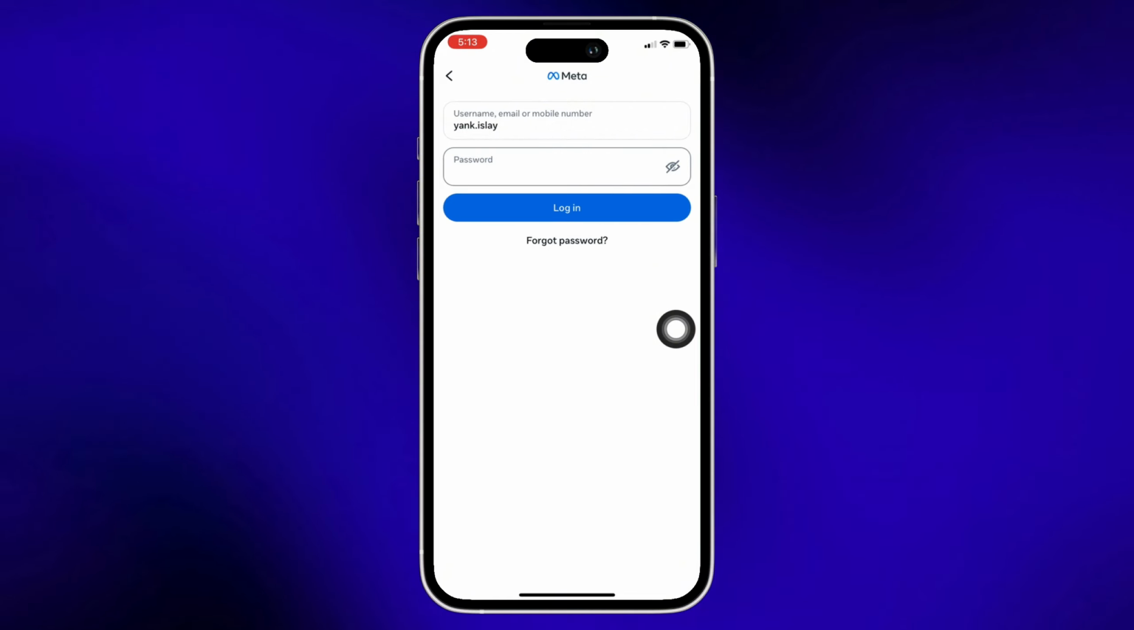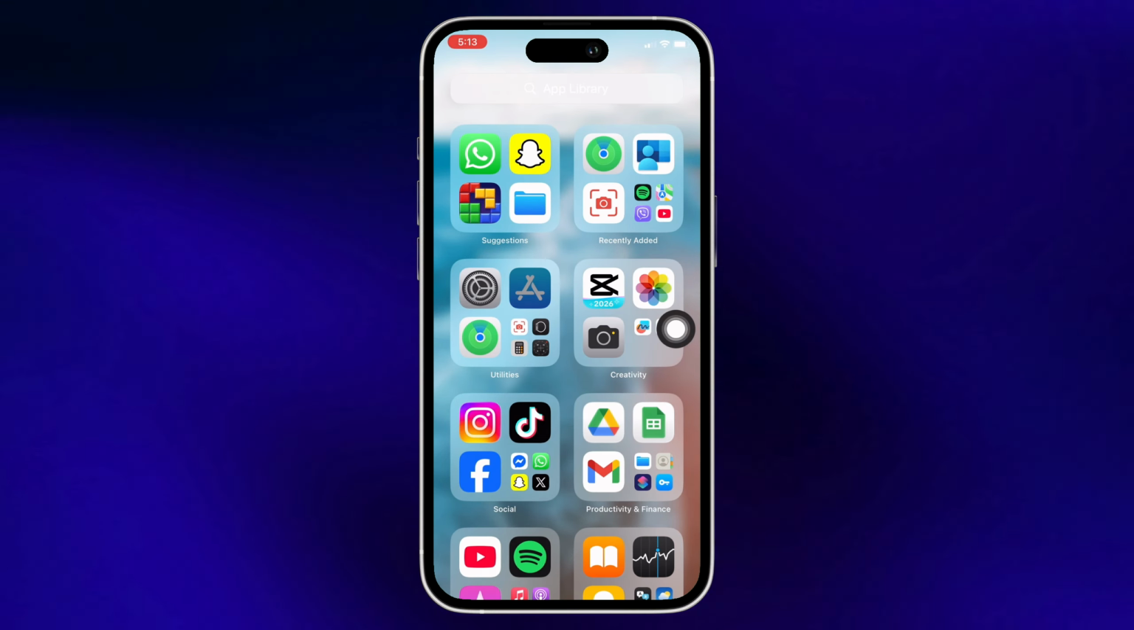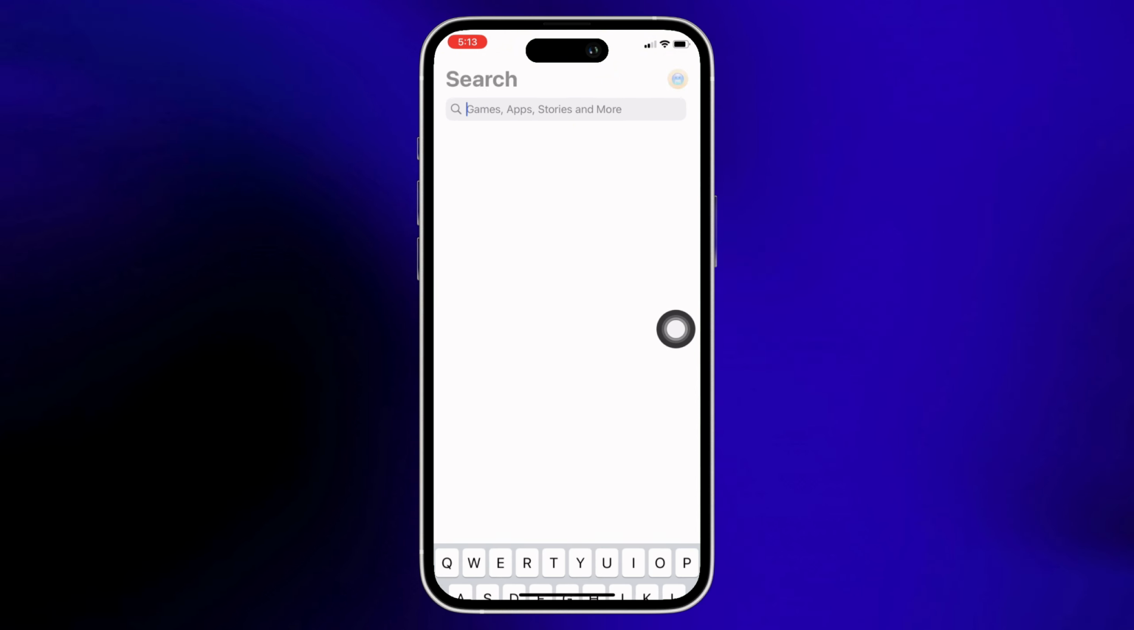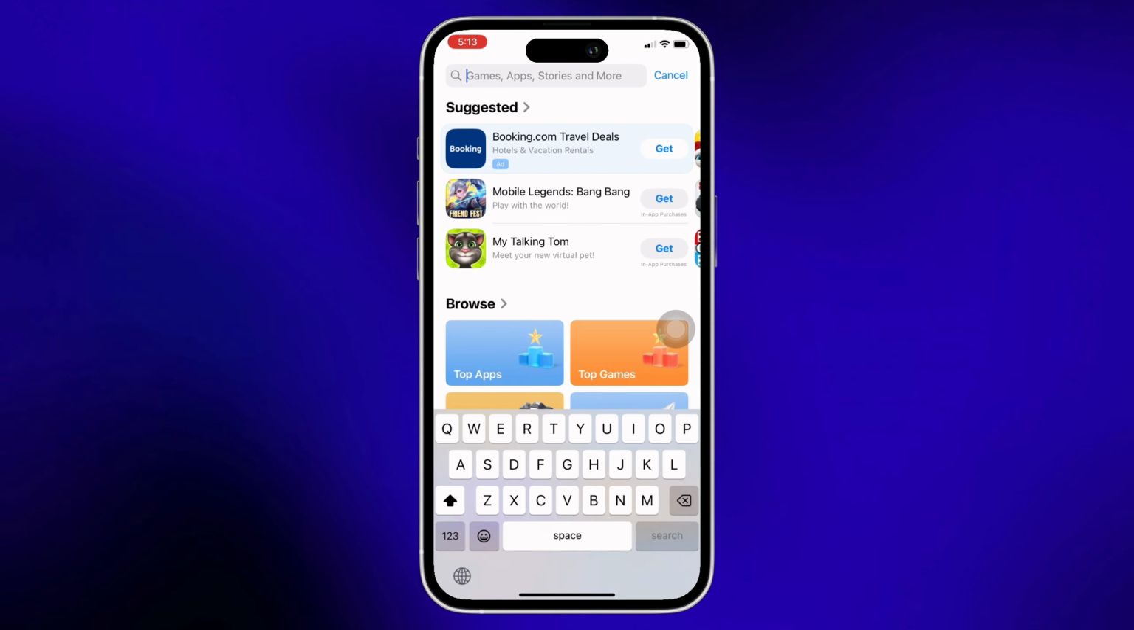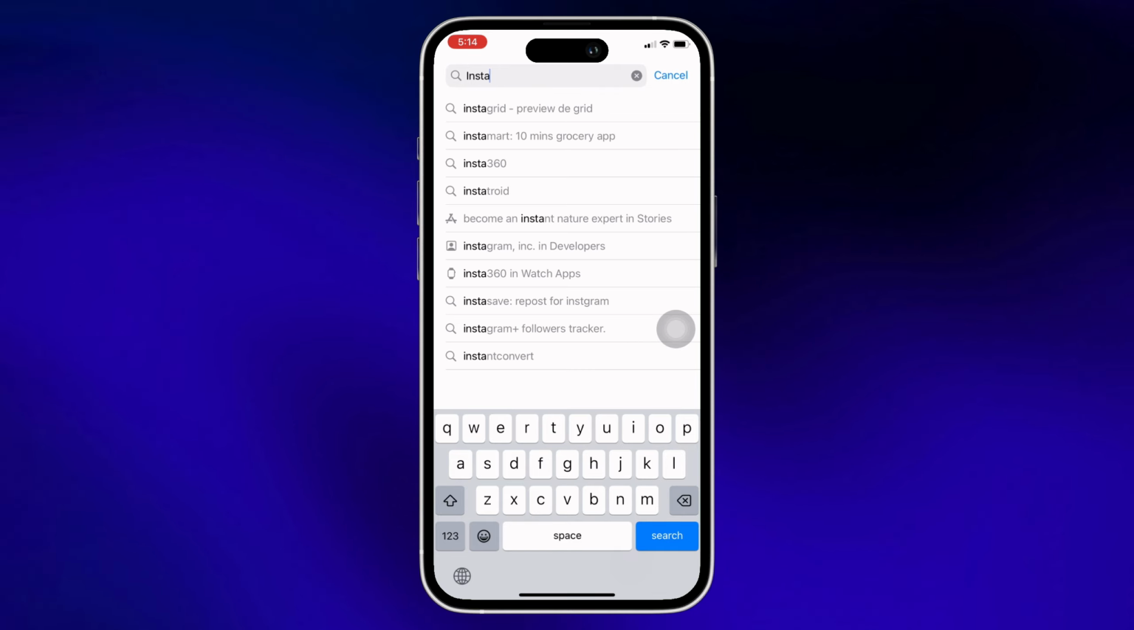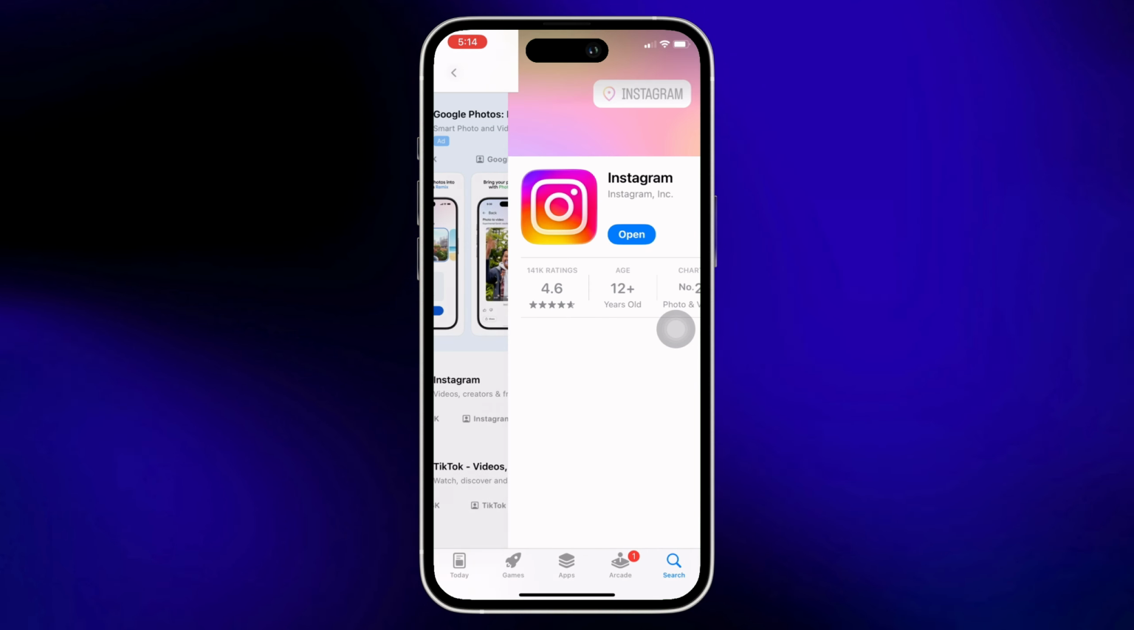See if your issue is fixed yet or not, and if not, then open App Store and tap on the search bar and search for Instagram and make sure the Instagram app is updated to its latest version, and if not, then update the app further.